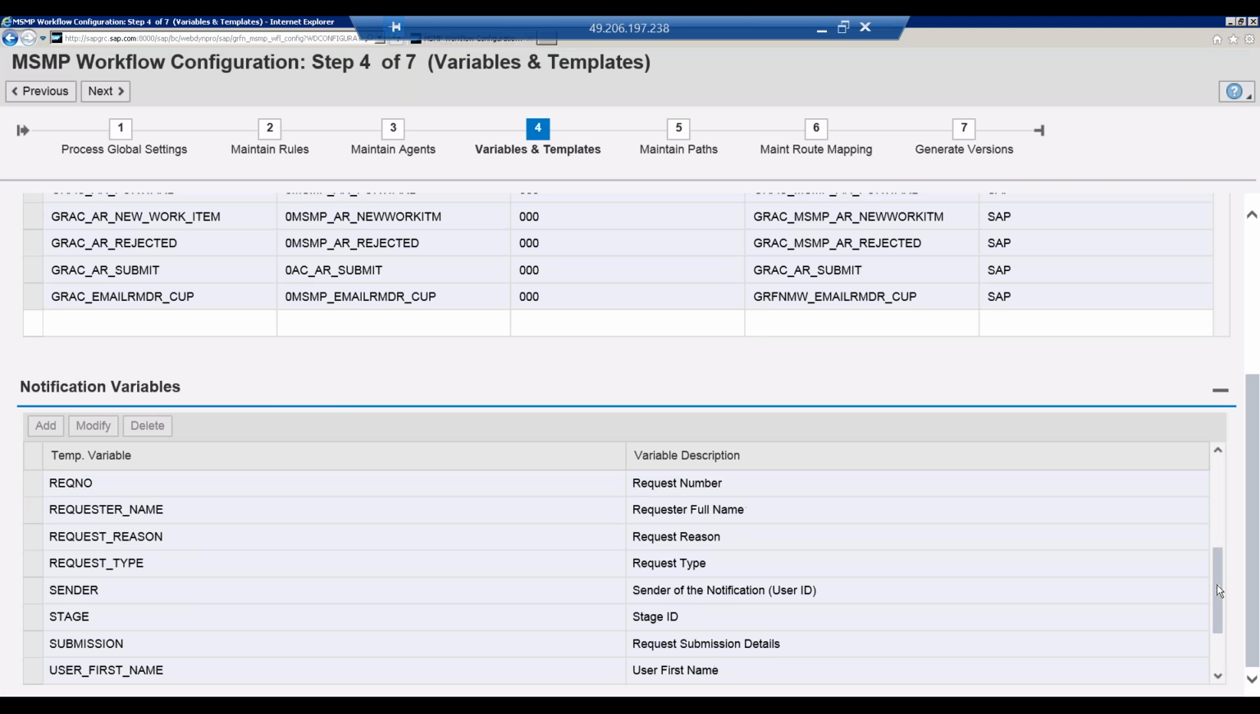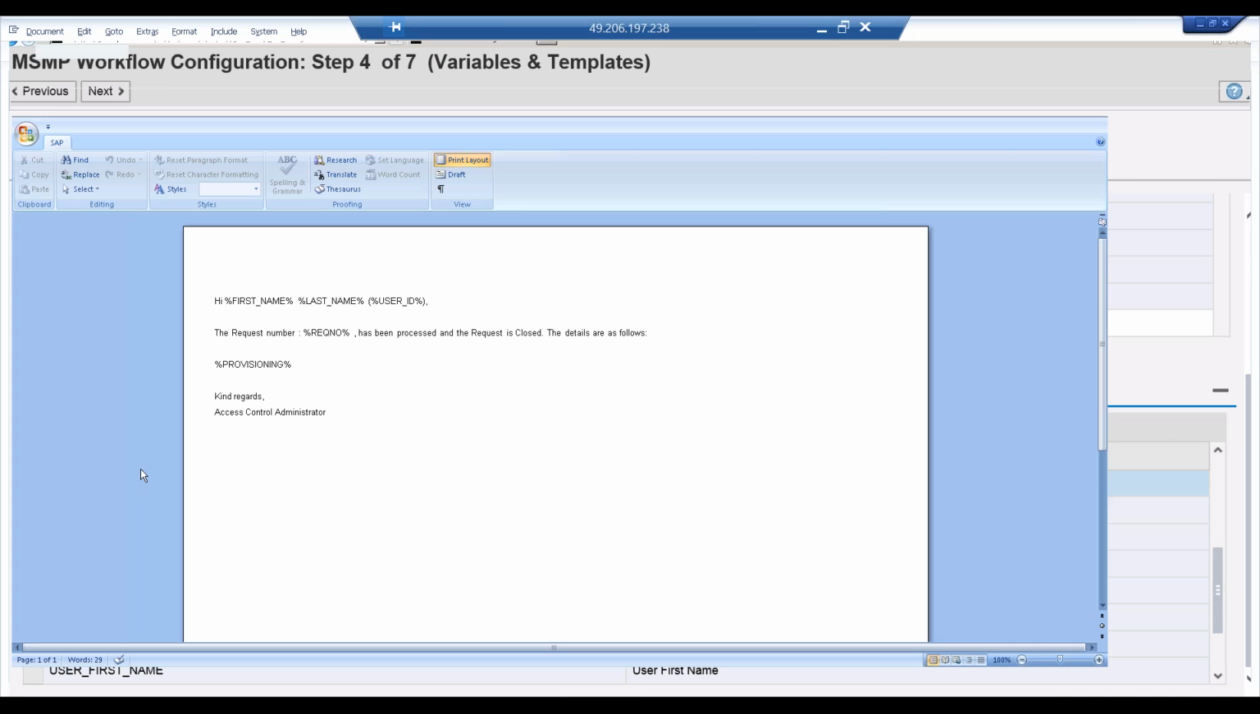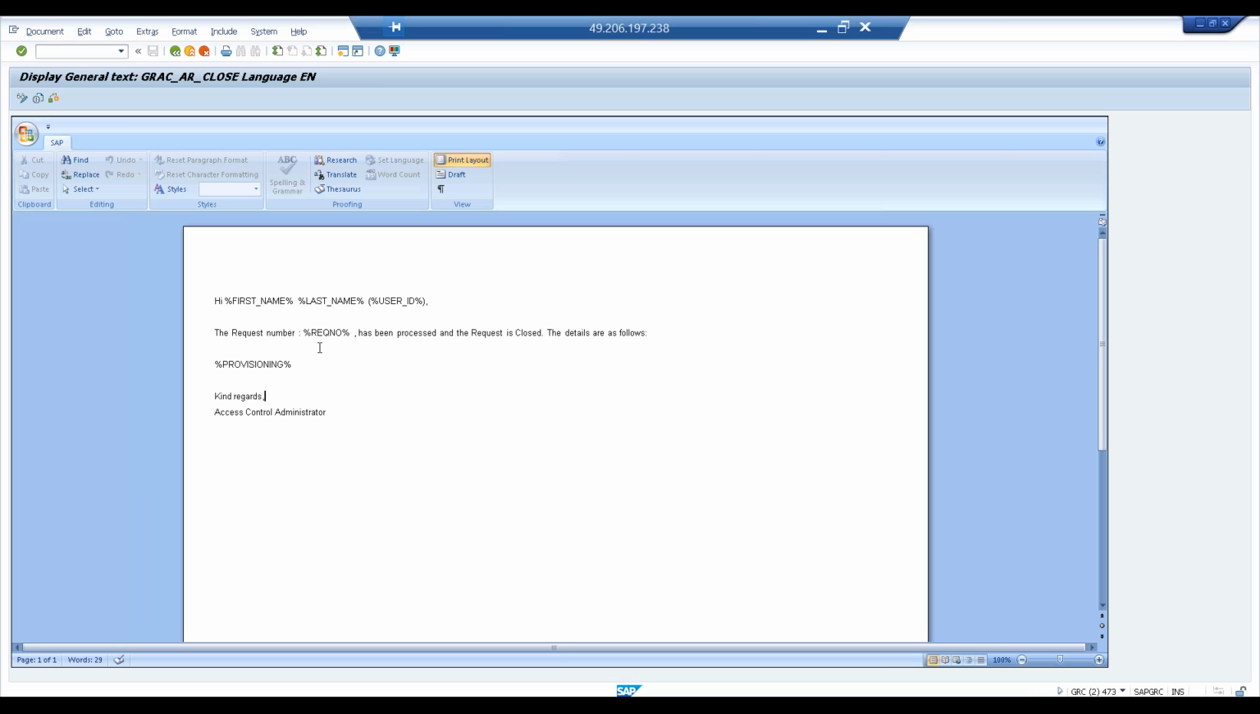If you see here, request number is a variable. You can just use it. When this notification is sent, whatever the request number is for that particular request, that request number will be here: has been processed and the request has been closed, and the details are as follows, and the provisioning. So the provisioning variable will have the complete details: which roles have been assigned, which roles have been rejected, all that detail. Kind regards, access control administrator.